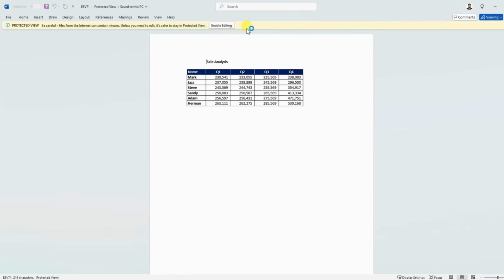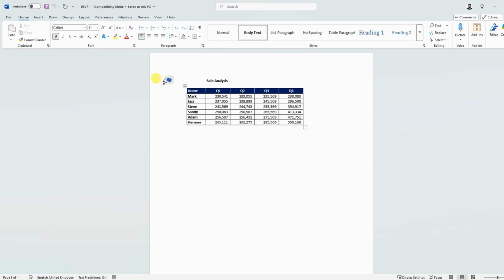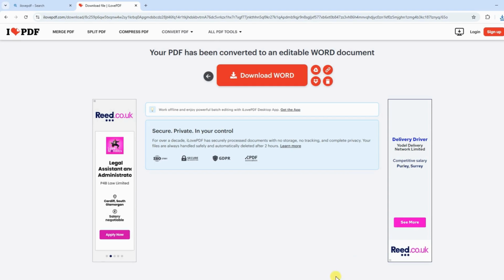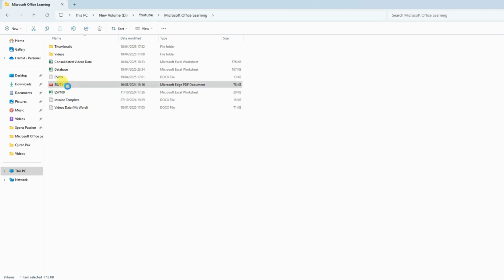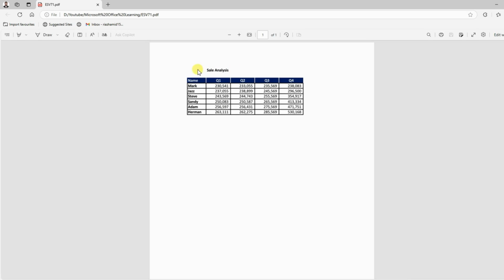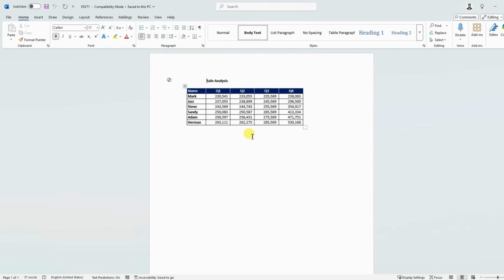If I just press enable editing, now you can see it has converted the exact PDF data into a Word file. If I cross check with the PDF file, I will open my PDF file and double check. I'll go to the location, ESV71, and this is the data in the PDF file, and this is the Word file with similar data. So this is how you can convert by using an online converter.